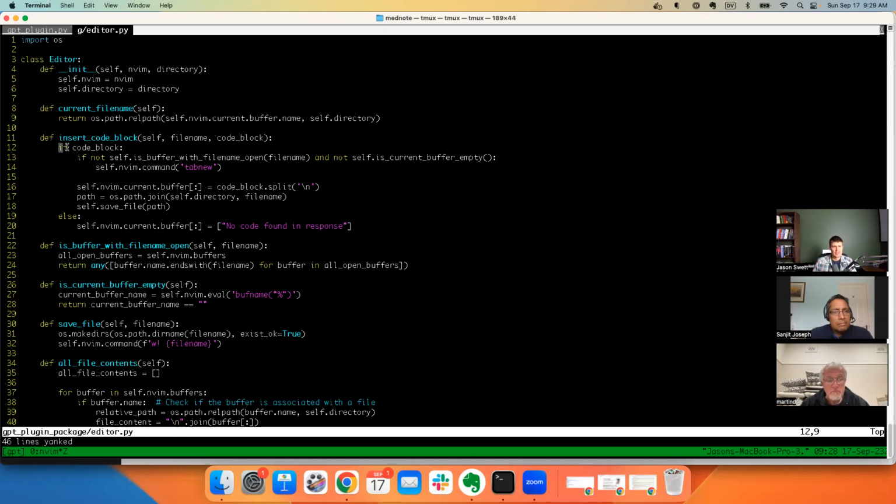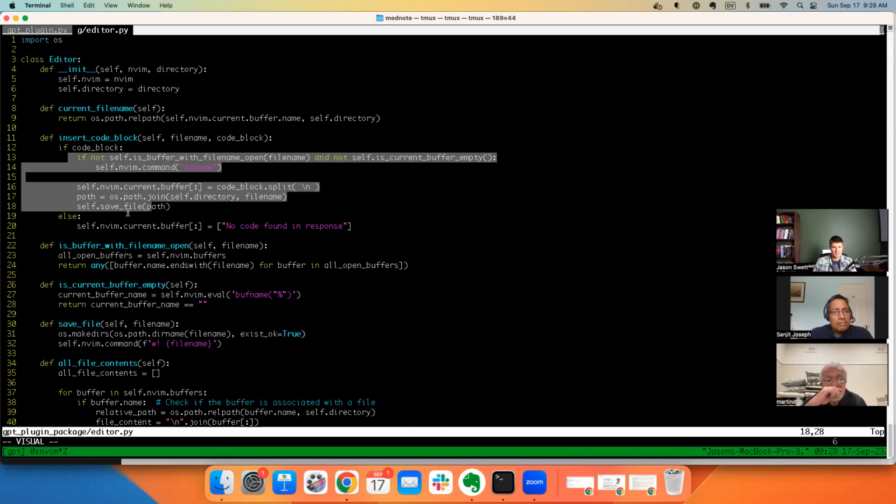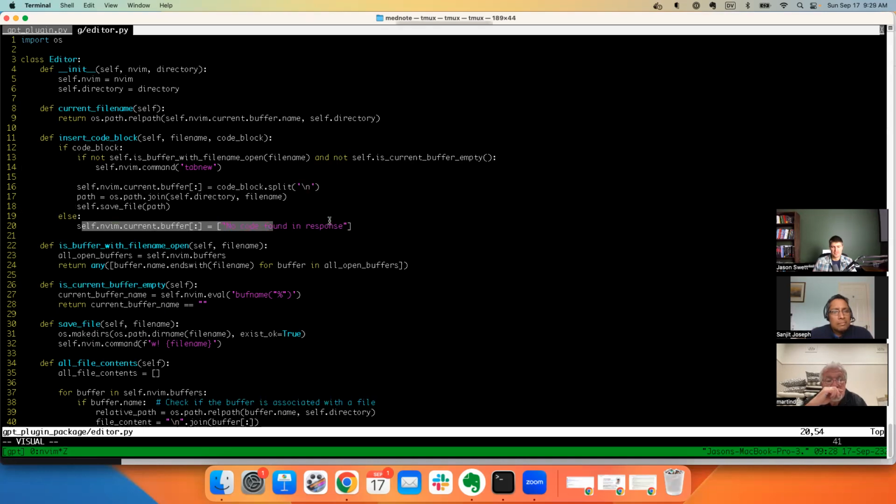And I can see that if the code block exists, it does some stuff. Otherwise, it gives this message that says no code found in response. This is easy enough to understand. So let's focus on this, which is less easy to understand.